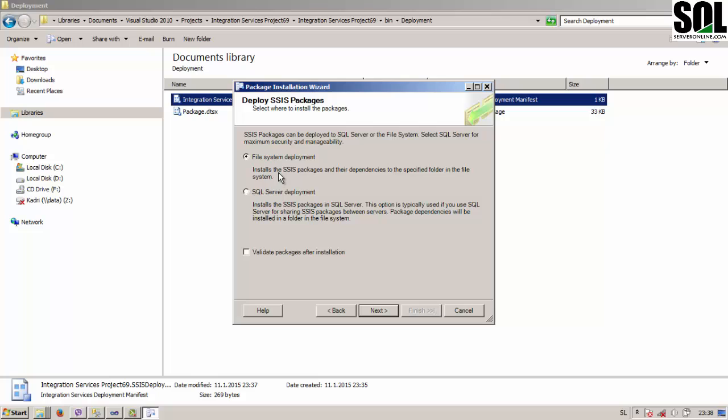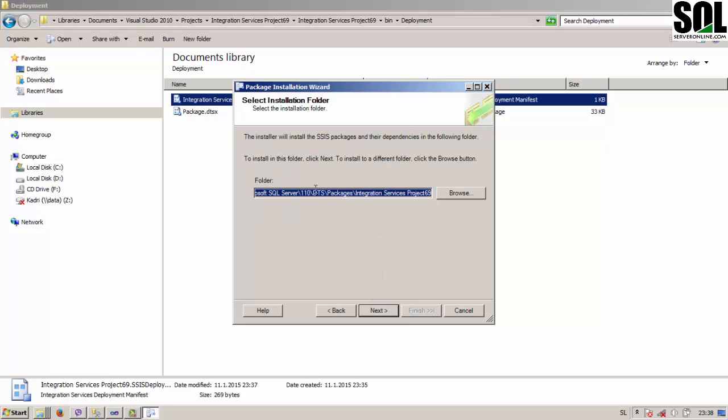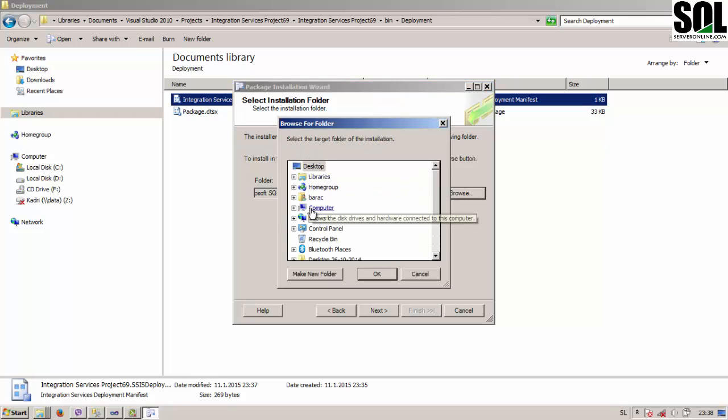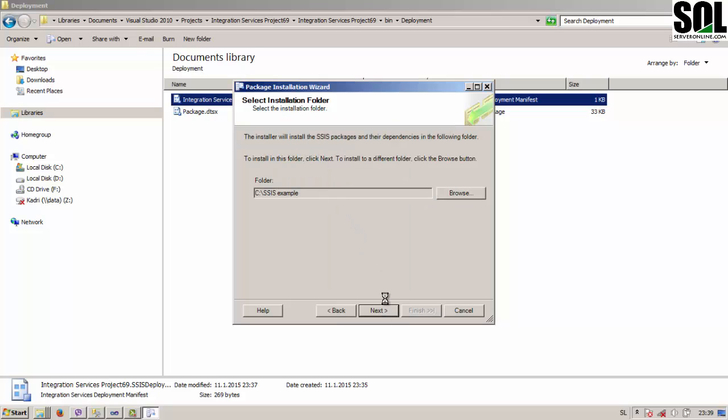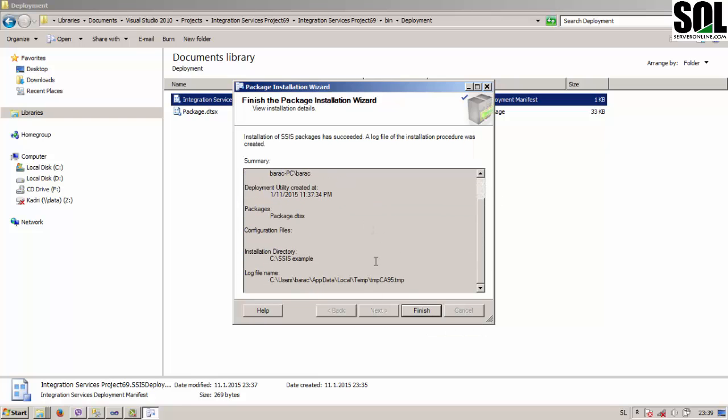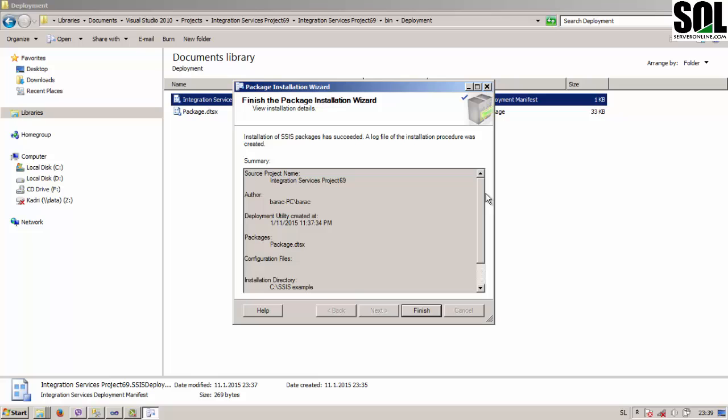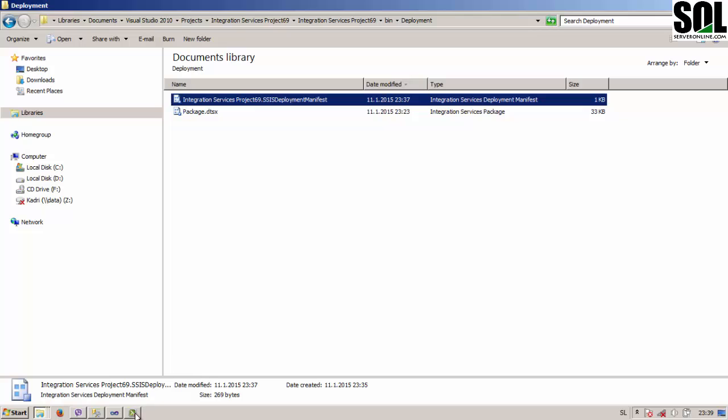We will use two different ways to deploy our SSIS package to SQL Server. First of all, I will use a file system deployment, and we will use some familiar folder. For example, I already have one prepared. It's called SSIS example. I'll put our package here and click next. And this is our log file name. If anything wrong happened, you can see the errors here. Everything seems okay now.